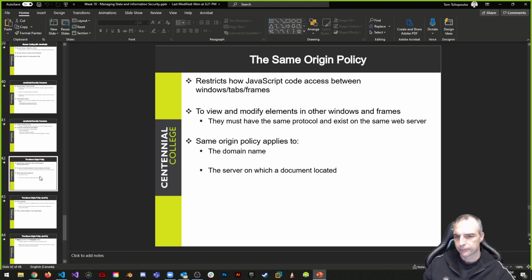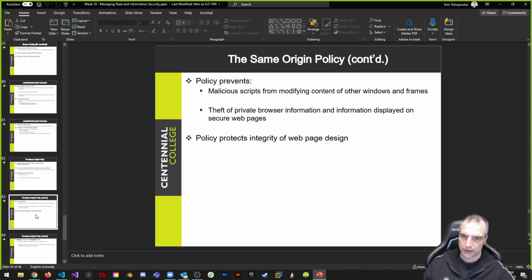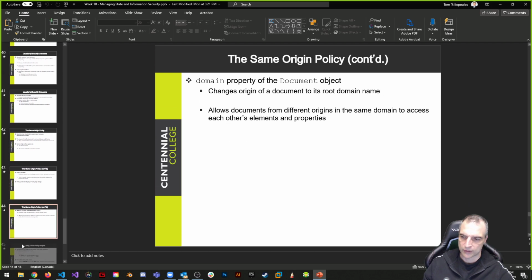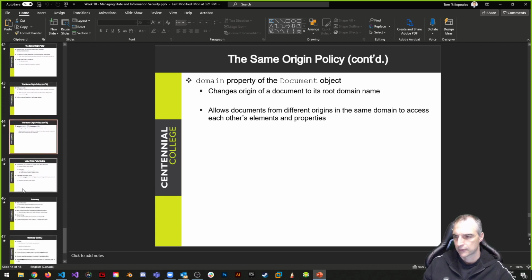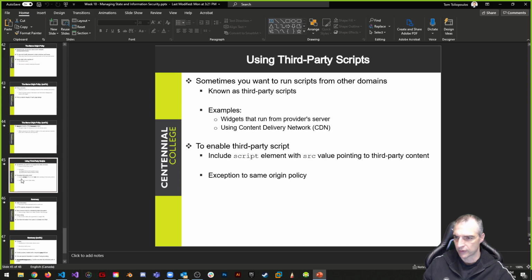Also, same origin policy or cross origin attacks, depending on how we do things. For example, I can access things that are on the same origin, right? Like, for example, I can modify files or set files from the same origin, but if I do cross origin, then it should stop me, right? Because otherwise, if I go cross origin, then it could be someone else, some kind of malicious attack. And we can use the domain property of the document object to change the origin of the actual document itself.